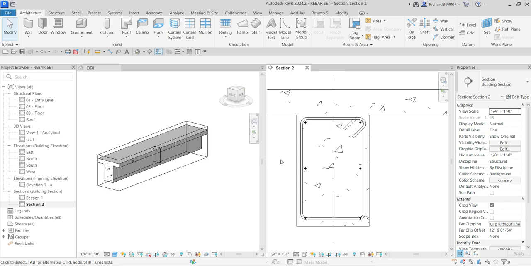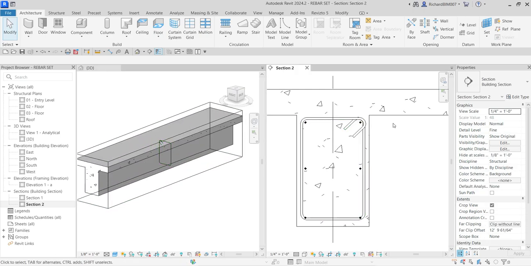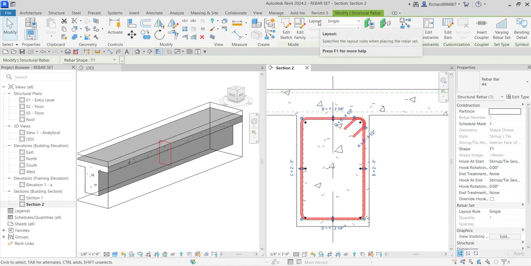I'm going to select Tile Views so I can see my 3D view and my section view. What I'm going to do is create a rebar set by going to the section and selecting the rebar. And then after that, there's a rebar set here. As you can see, the layout here is set to single. So I'm going to change that to maximum spacing. So I'm going to select that one.